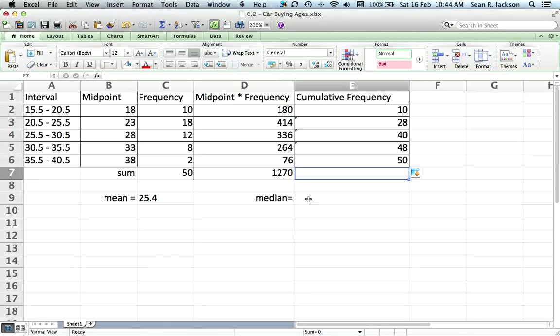Okay, so for the median, we need to find the interval in which the true median actually belongs. There are 50 data points, so there are 25 data points in the upper half and 25 in the lower half. So we need to find where the 25.5th data point, the one between the 25th and 26th, would lie. There are 10 data points in the first interval, and in the second one we're up to 28, so it goes 11 to 28 in the second interval.